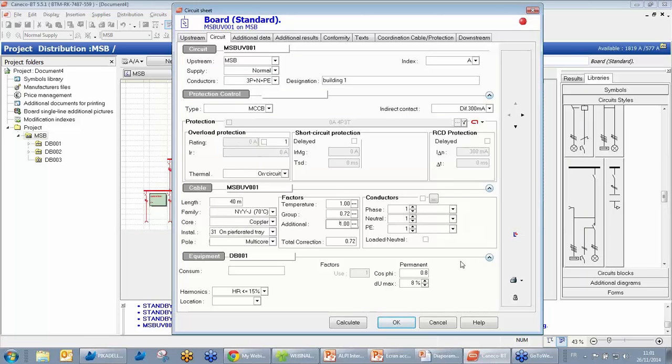Conductors, it's always blank. It will be calculated by the software, but we add new things right here after the calculation. I will show you. We have got right here the consumption of the distribution board. So for example, we'll have 200 ampere or kVA. We can define the unit by yourself.